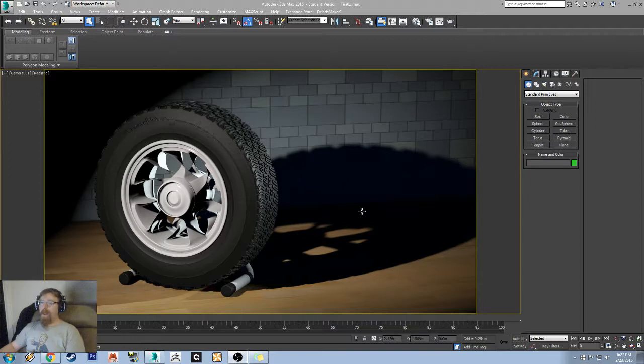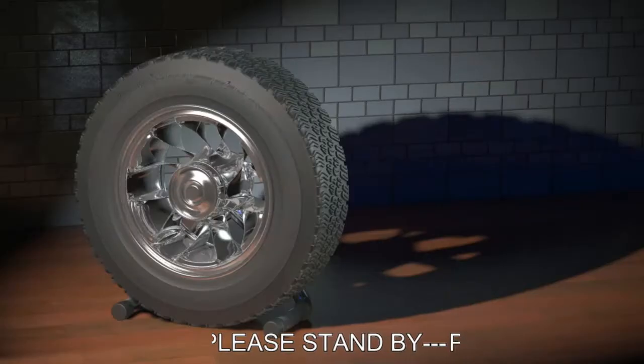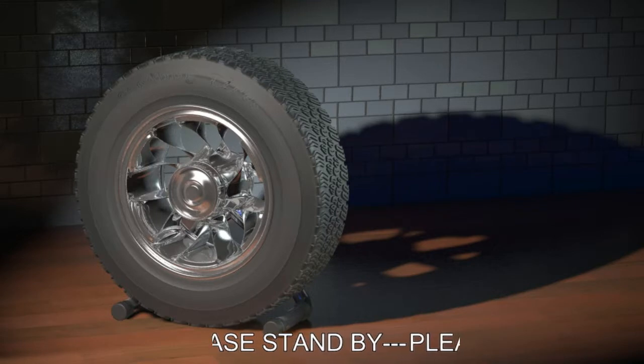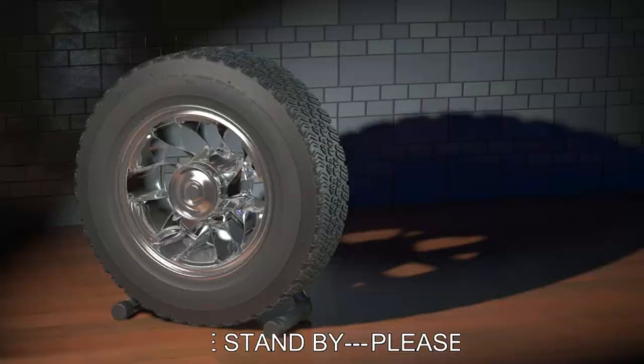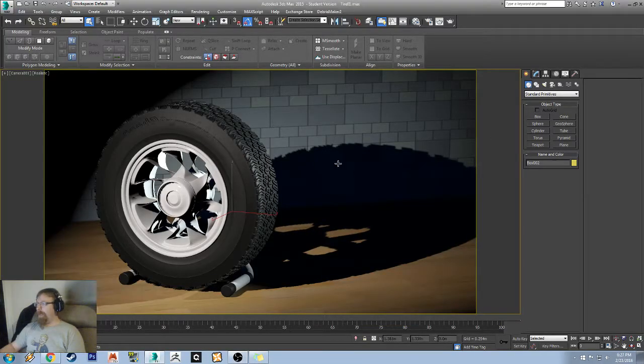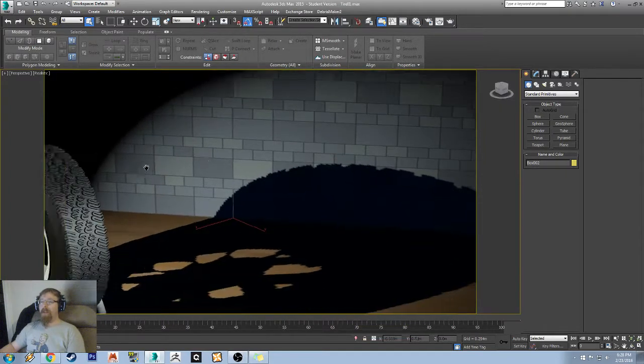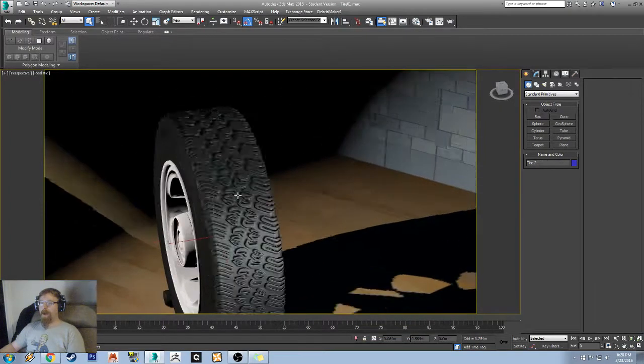hey folks, so you'll see here the tire that I've made. And if we come into perspective mode, okay, not quite sure why that happened, but okay. Oh, probably because I was, yes, okay. So here we are. So here's the tire that we're going to be making.